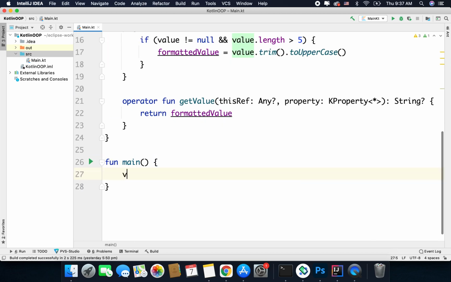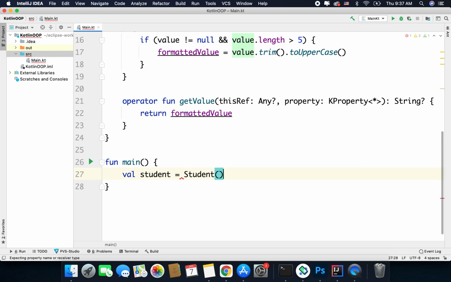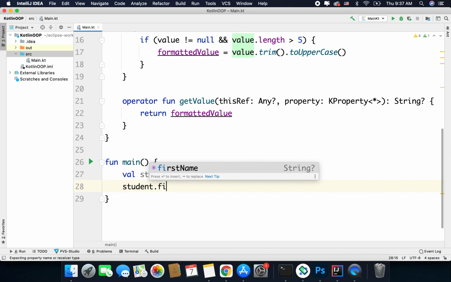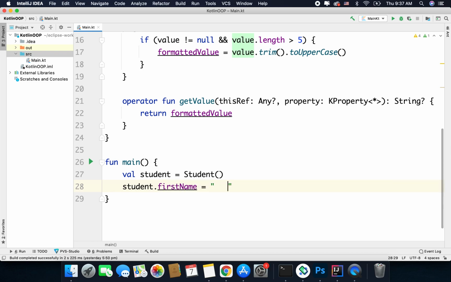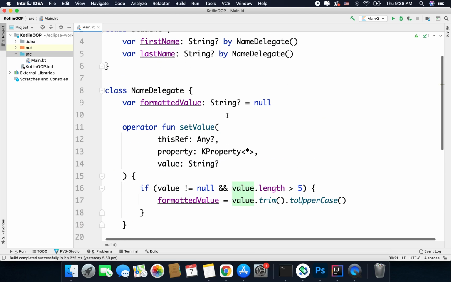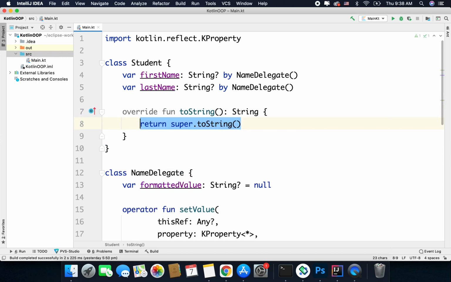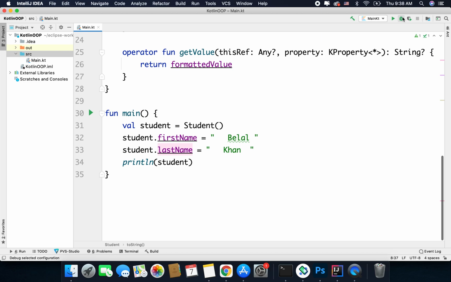I will create an instance of Student. Now let's assign firstName. Let's say I will write my name. Now we can print the student. Let's print student. It will not print the name because it is a class, so what we can do is override the toString function. Whenever we want to print the class, we want firstName and lastName, like this. Now it is fine. Let's run the code.